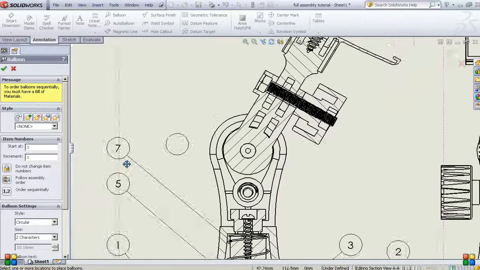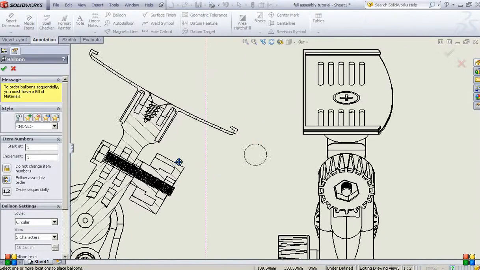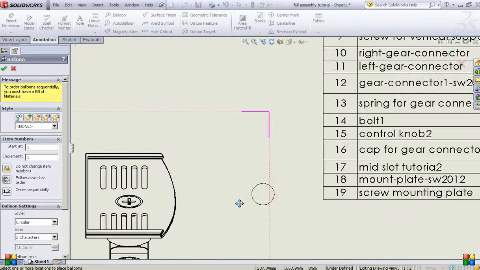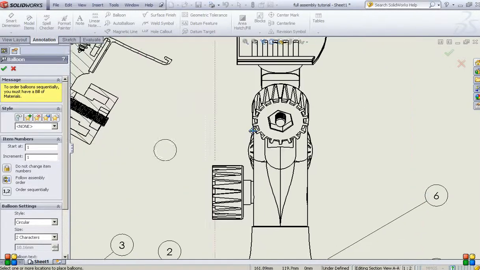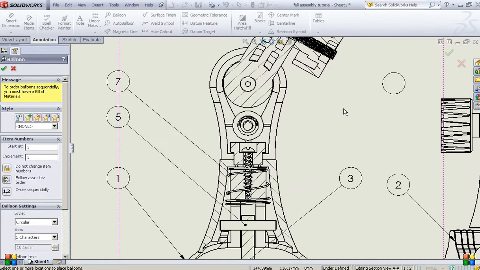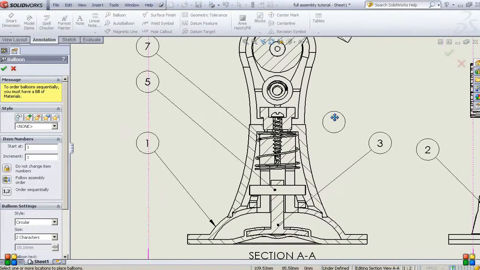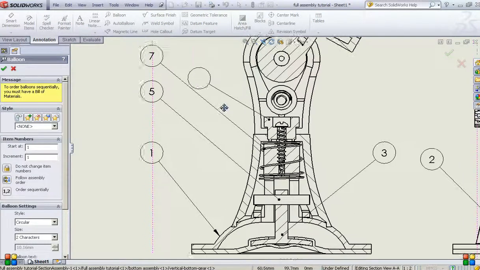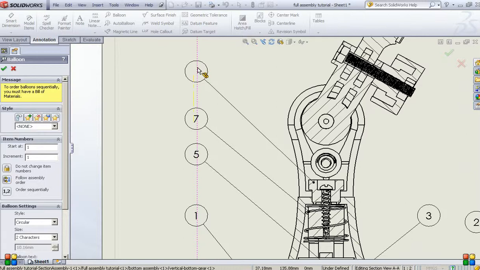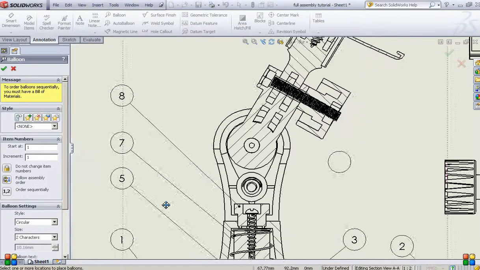And what else? We have 8, vertical bottom gear. Also vertical bottom gear is our interior component, so we got to put it in our section view. Our vertical bottom gear is here, okay, or here. So let me put it in this direction. Okay, component number 8.